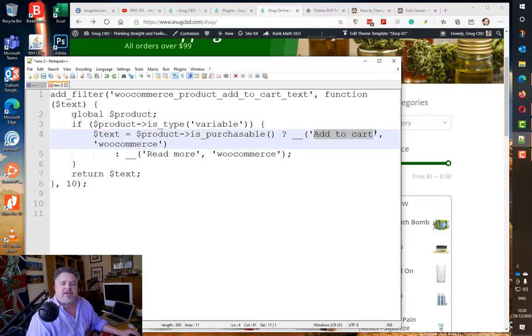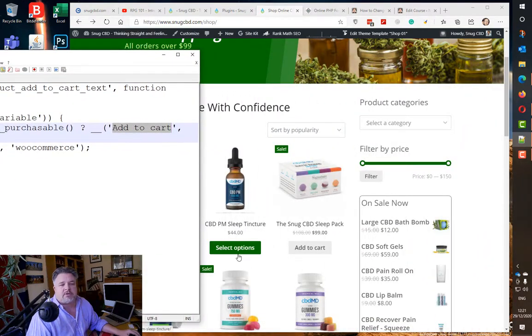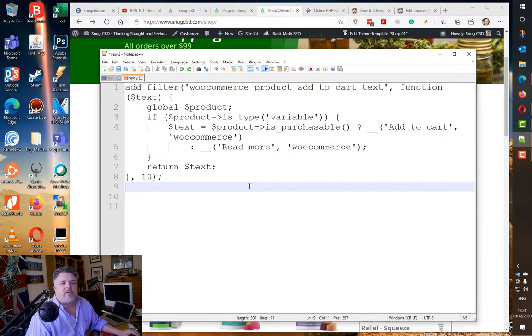This piece of text here can say anything you like. So this is the piece of text that by default would be saying select options. And I want to change select options to read add to cart. Okay. So even if you don't know PHP, just copy and paste this piece of code from my blog article, which will be linked somewhere down here, around here, and it will make the magic work. I'm not going to go into too much detail about the PHP.